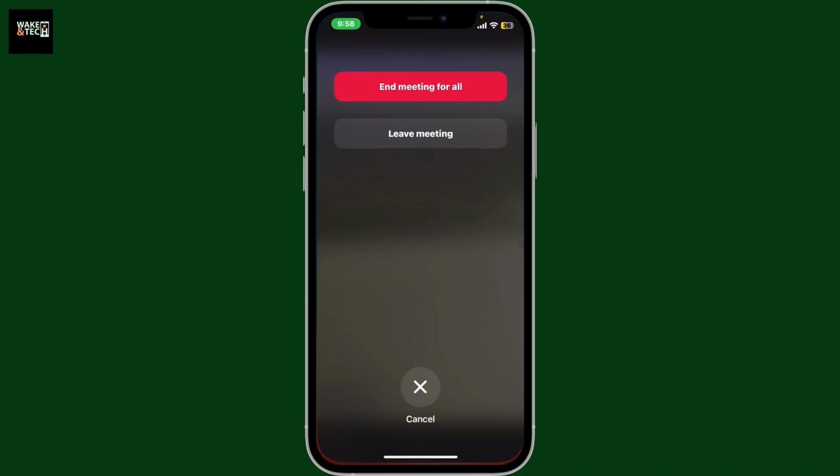Now you will see these two options that says End Meeting for All and Leave Meeting. If you choose End Meeting for All, this will close the meeting completely for everyone that has participated in it. If you choose Leave Meeting, then you will let others continue the meeting without you.